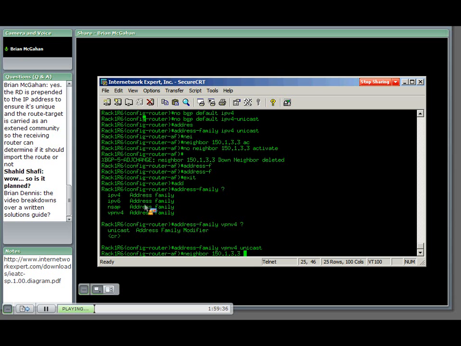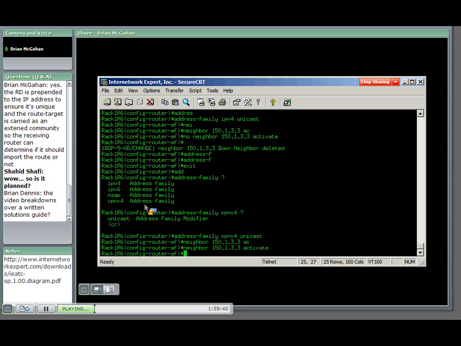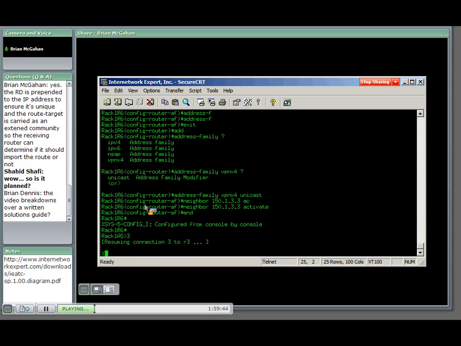Okay, so now we're going to say that we want to negotiate this address family with router 3. So we're going to say neighbor 150.1.3.3 activate.